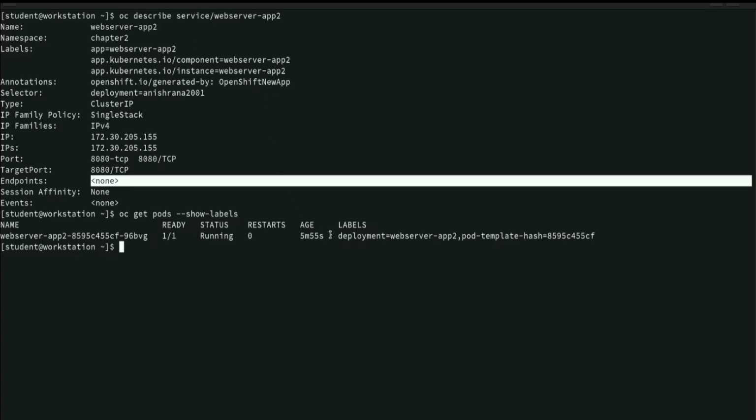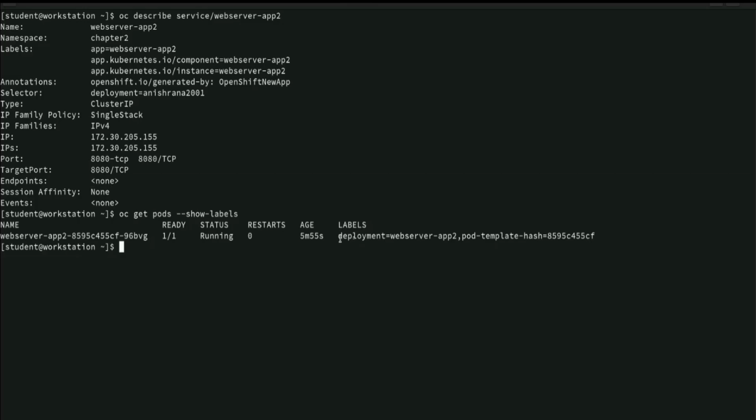What we can do here, there are two solutions. First, either we can modify the pod labels or we can modify the service selector labels. Our deployment is working fine, so we should not modify anything in the deployment. We should work on the service only.